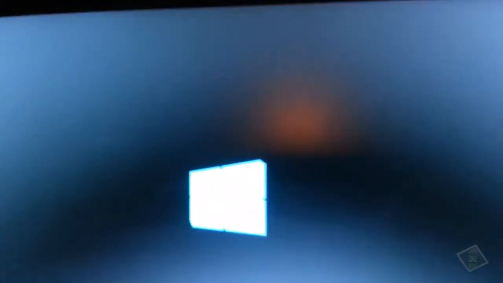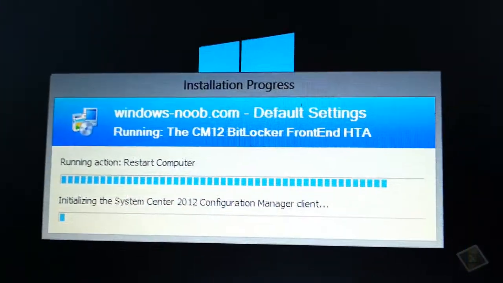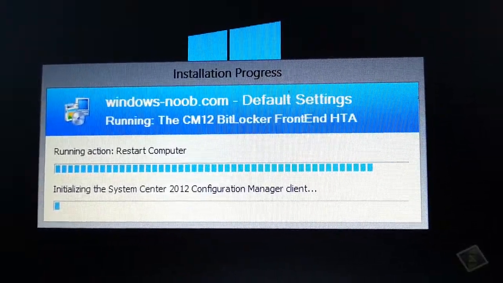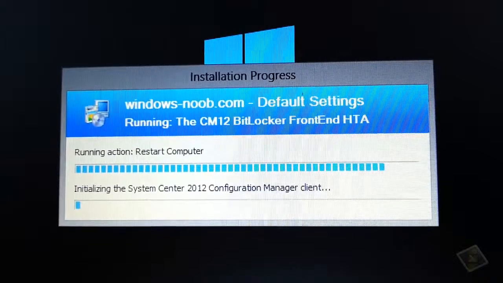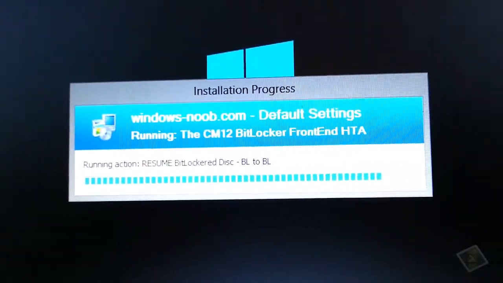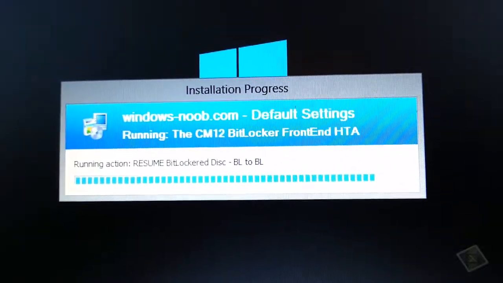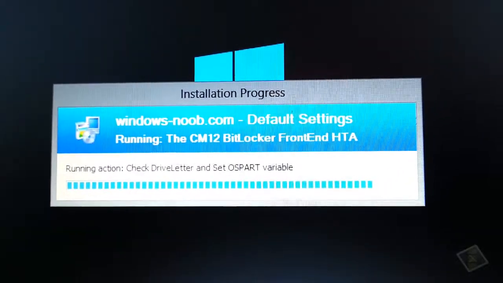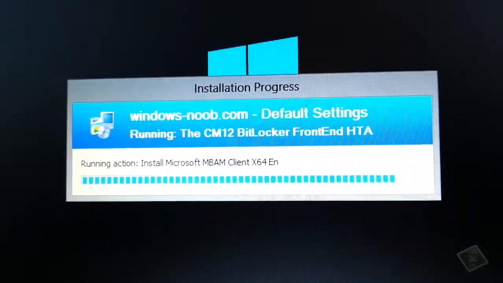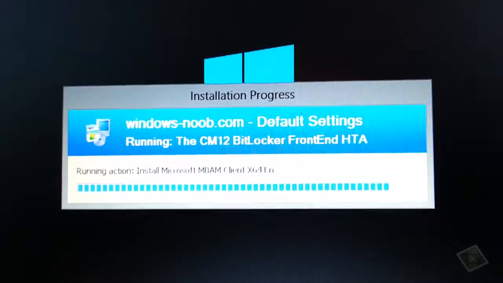The famous Windows logo. Windows 8. So this is Configuration Manager 2012 Service Pack 1. It's using the Windows ADK on the back end, and also MBAM 2, which is currently in beta. So at the moment you see it's resuming the BitLocker disk, and it's going to do a few final actions before we see the login screen to Windows 8.